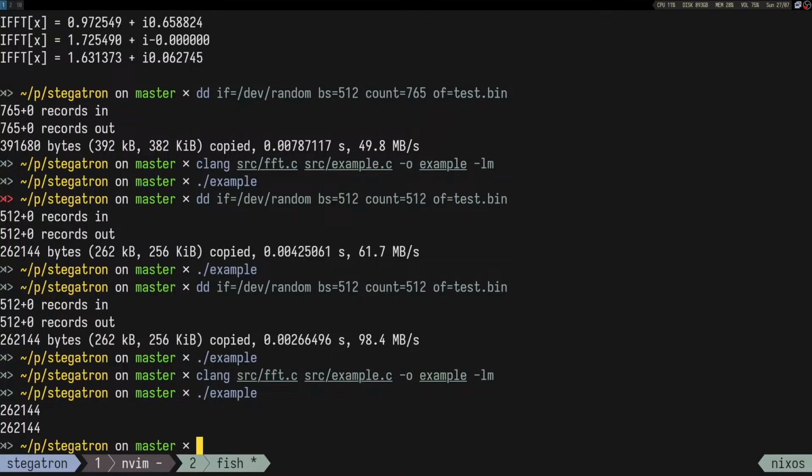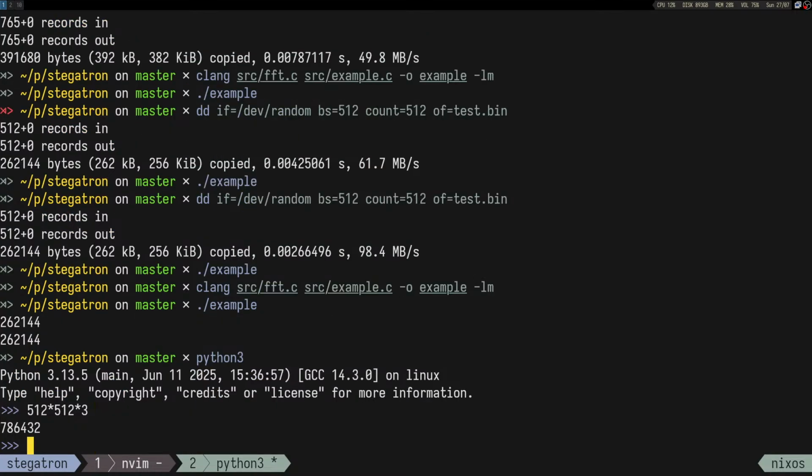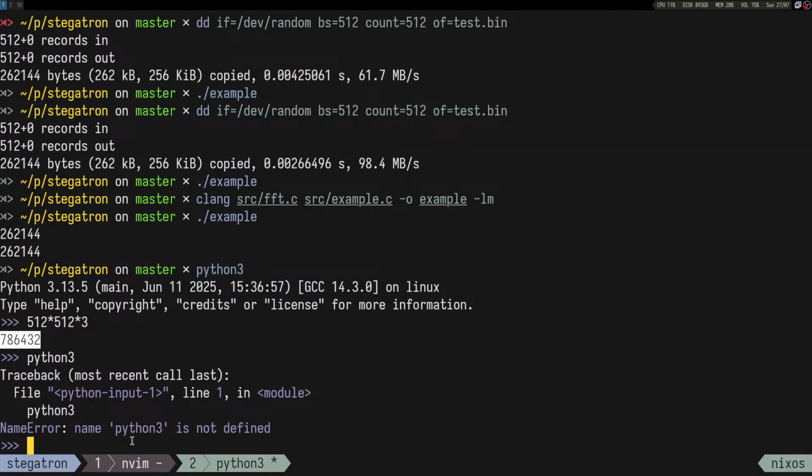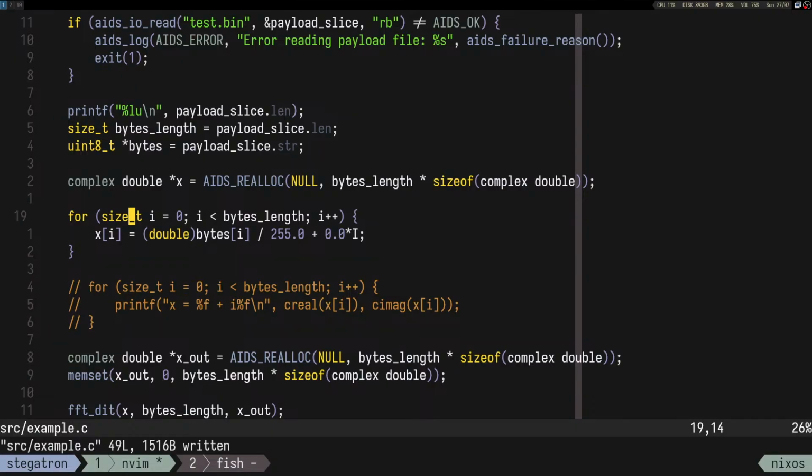Okay, but it's still 512 by 512. Oh, and we also have 3 there. This is not a power of 2. I don't know what I did there. Okay. Yeah, this is not a power of 2. So what can we do about the image?